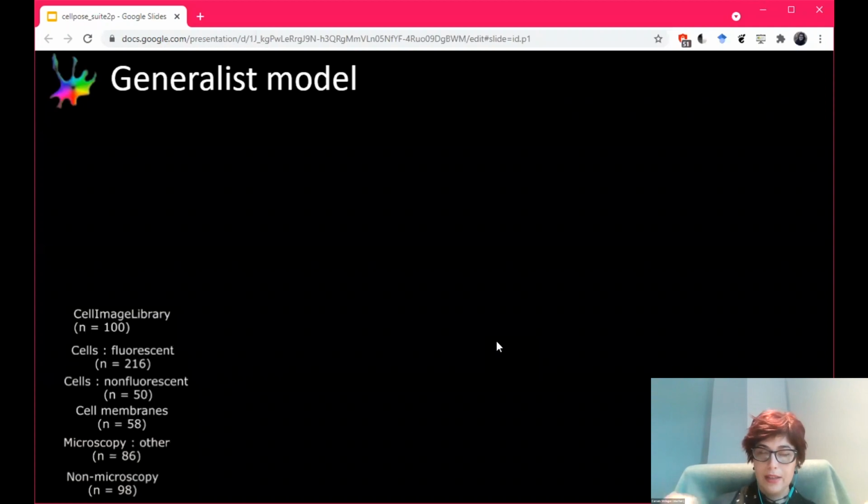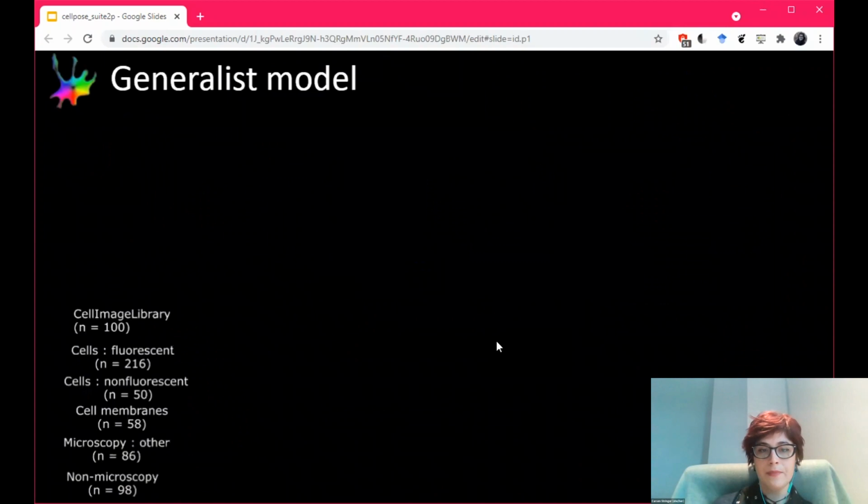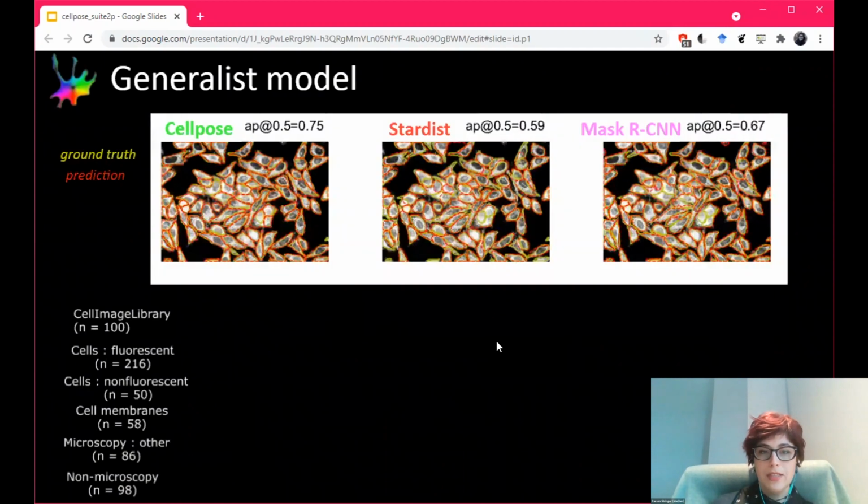Then we tried to scale things up a bit. So we wanted to see, okay, we can do well on the specialized data set. Can we generalize across images with very different properties? And so we had 100 images from the cell image library. We had other cells, which we called fluorescent, non-fluorescent cell membrane.